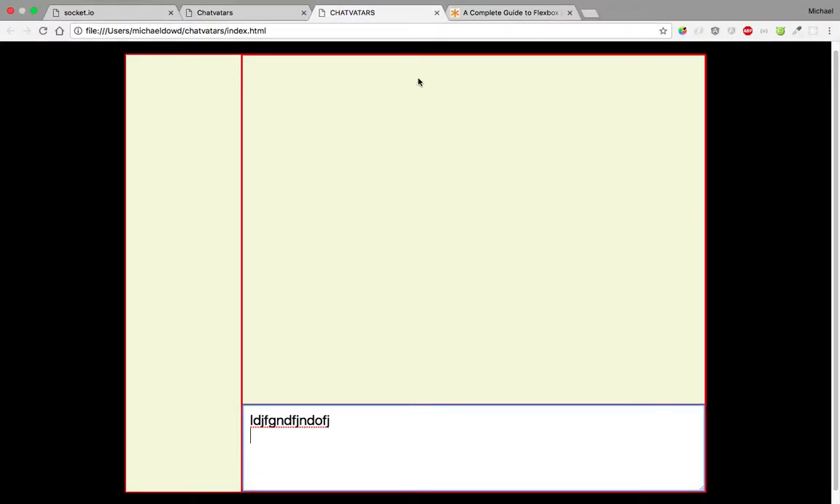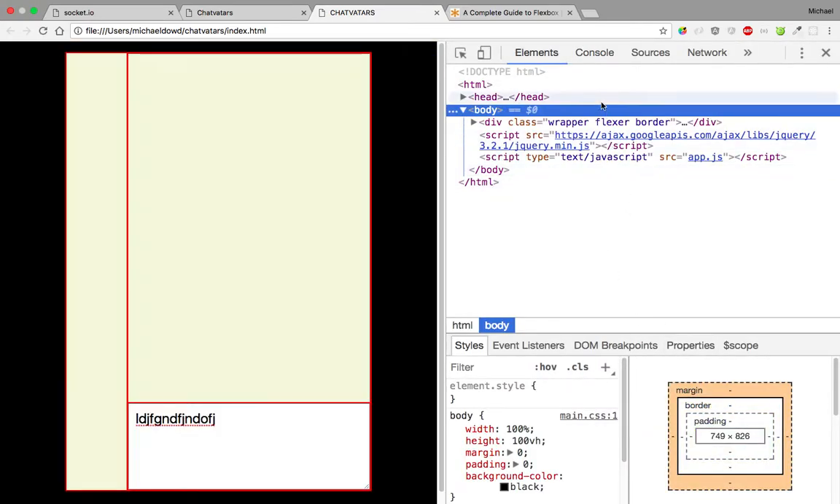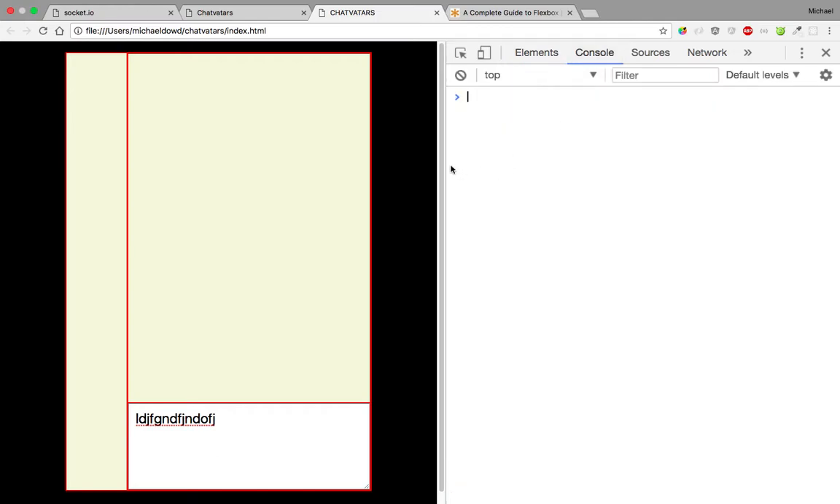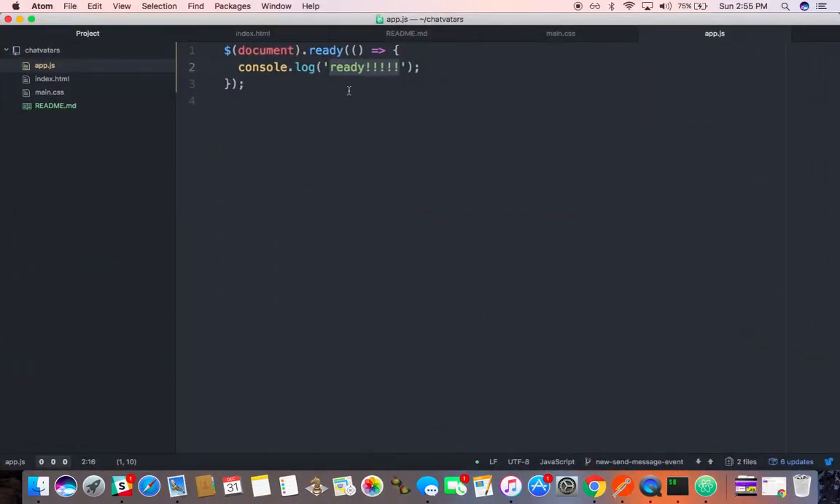If I hit Command Option I, this shows up. There's the elements. We used this last time, but we want to be in the console. When we're doing our jQuery, we're going to want to talk to ourselves here. I'm going to send messages. So when I refresh it, it says ready. Okay. So what is this document.ready thing?